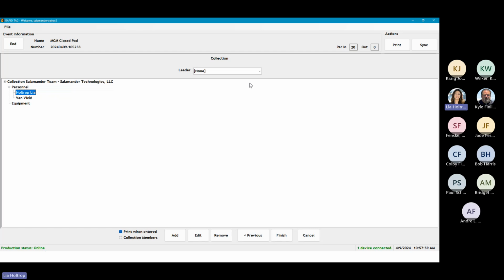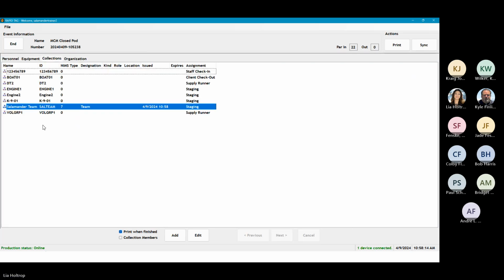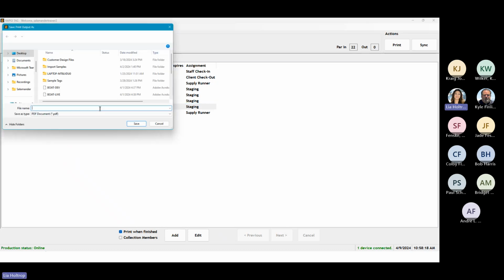You can mark who is the leader. Go up here, mark the leader. If you got equipment in there, you can add equipment as well too. You can scan or manually add. Once you're finished, simply click finish in this case. It's going to create the collection. There it is. You'll see within the track app, it's going to populate, and then you can print off wristbands or barcodes. In this case, I chose a 2x3, so it's printing off a hard card for the entire team.